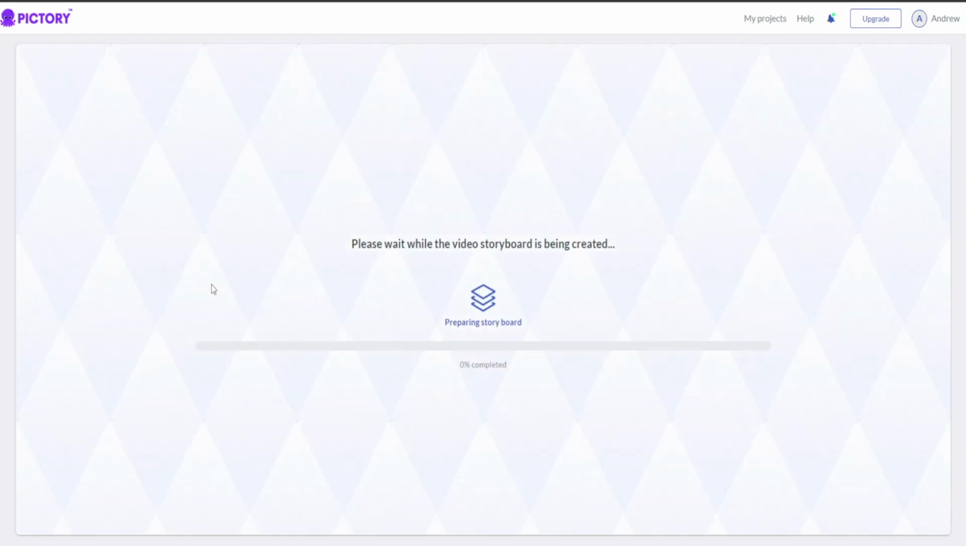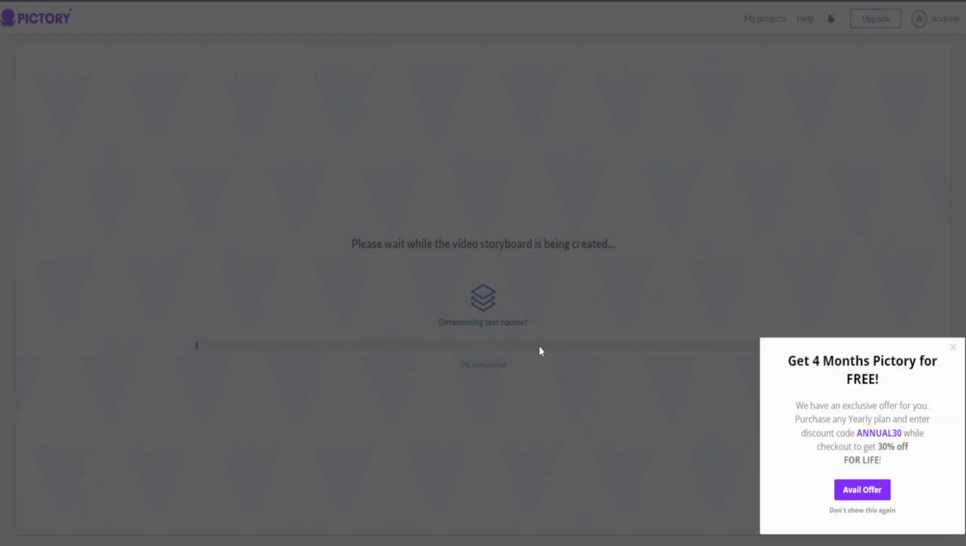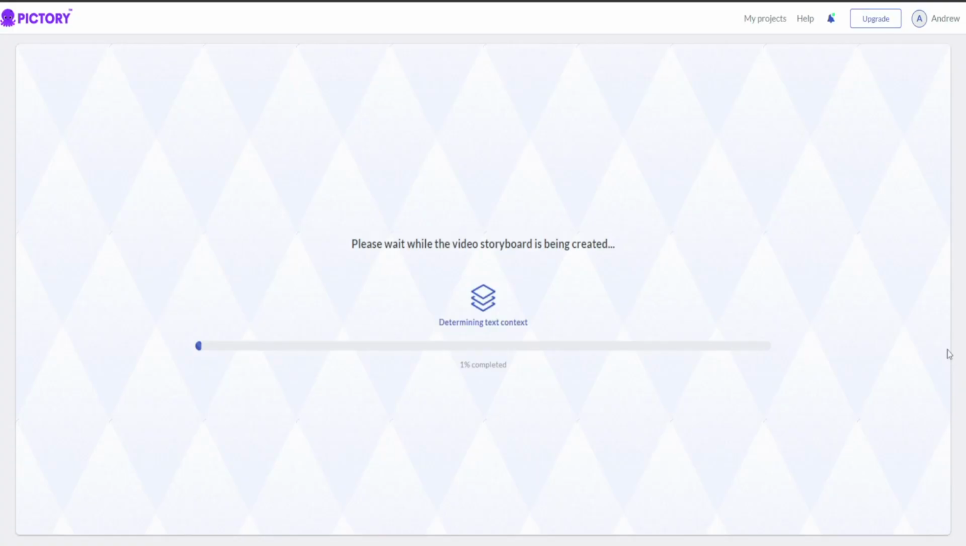Now it's going to load our script into a video editor, and it's then going to give us this little ad, which we're going to exit out of. 4 months free is kind of cool though. What it's doing right now is searching the internet. It's searching everywhere for copyright-free, royalty-free B-roll or footage that has to do with the keywords we fed it. So it's taking our text and converting it to a video using royalty and copyright-free B-roll.